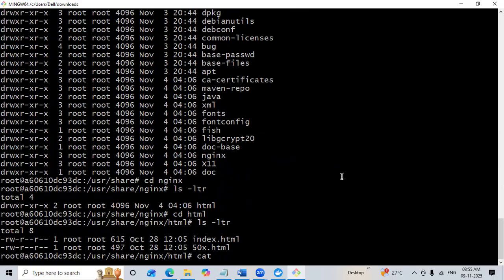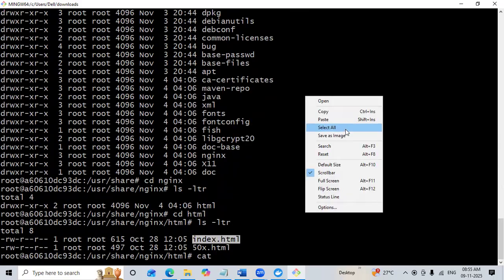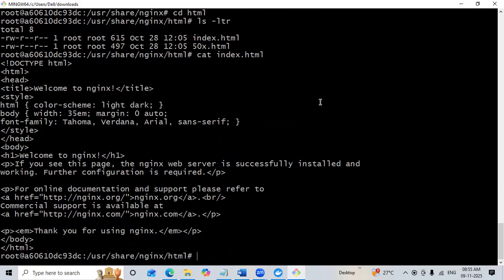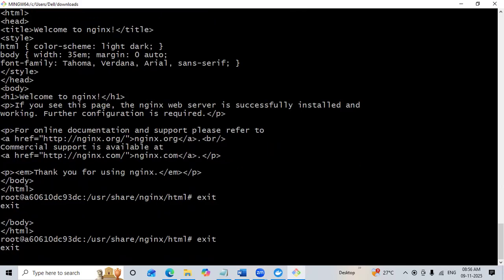Correct? Yeah. Now this index.html is inside the container, which is having a default page. "Welcome to Nginx" is the default page that is going to display. Okay, but I don't want this default page. I want a customized page as per my requirement. Now what I'm going to do, I'm going to exit. I'm going to come out of this container first.